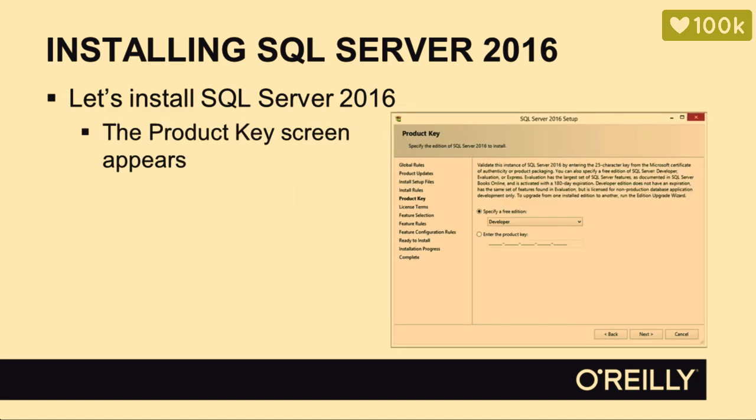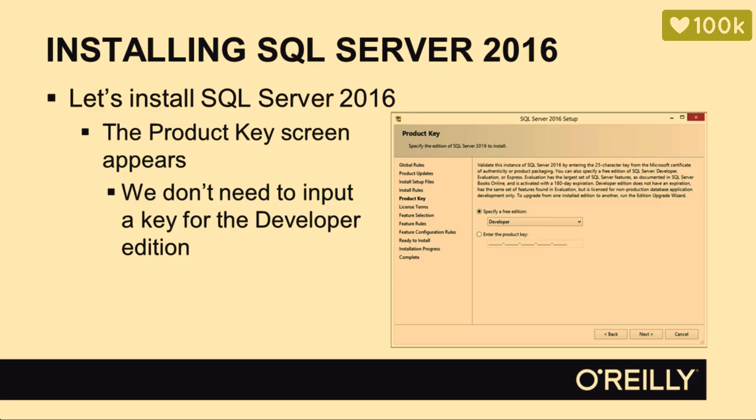Next up, you're going to see the product key screen appear, but since we're using the Developer or Evaluation edition, we don't have a product key to input. We don't have to worry with this. We just simply click Next.